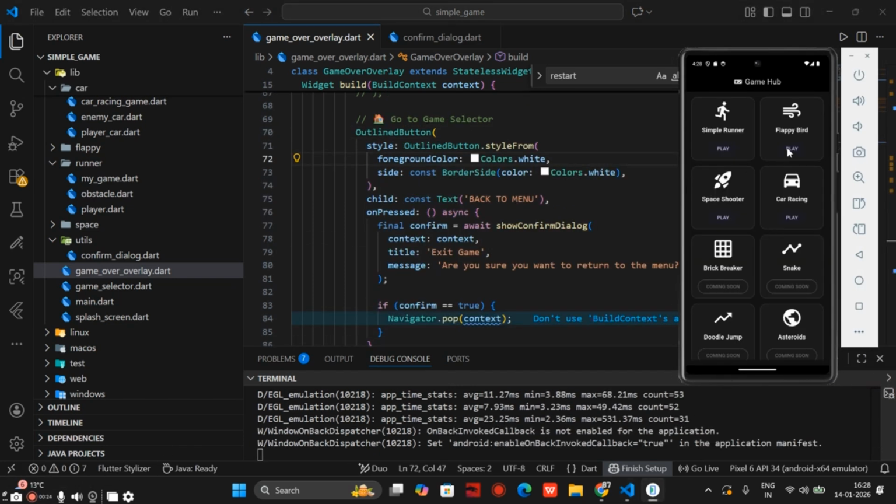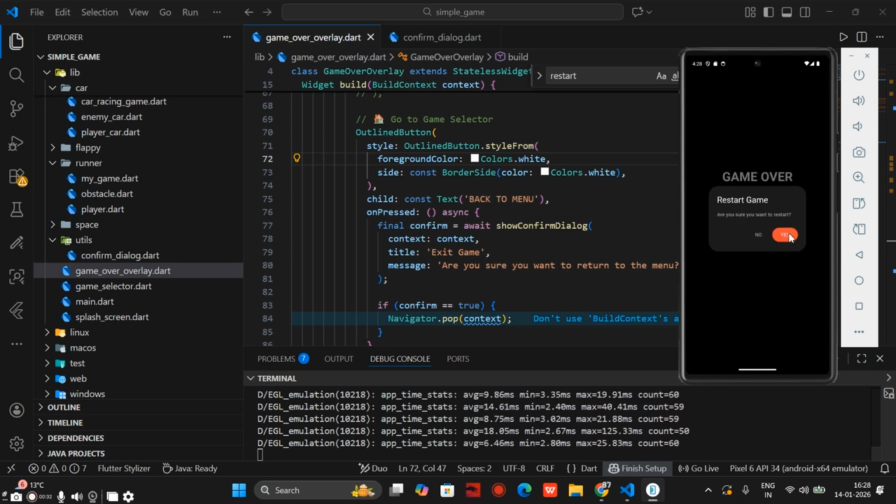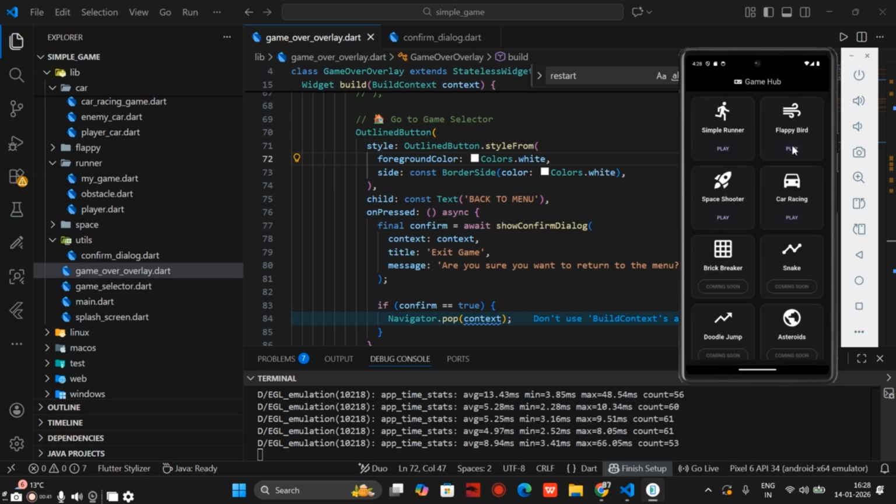So as you can see, I've added this show confirm dialog button. And if I click on this restart button, I am able to see this confirm dialog. If I click on yes, then only the action will be performed, or else we will just be seeing the overlay screen.